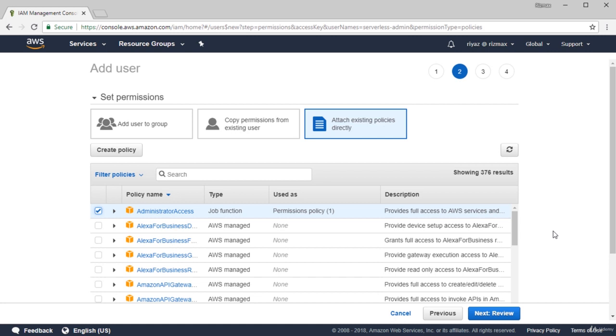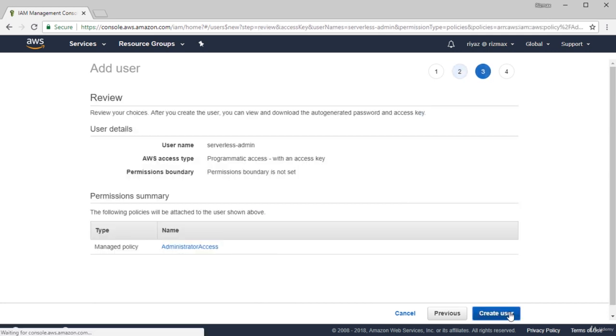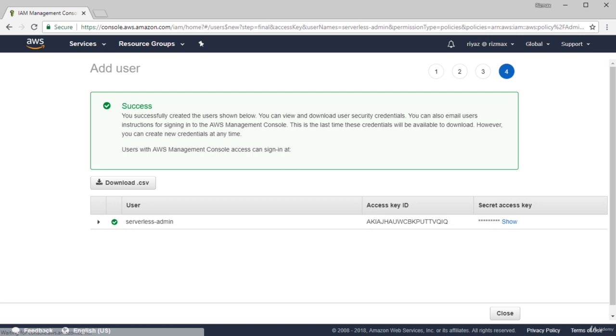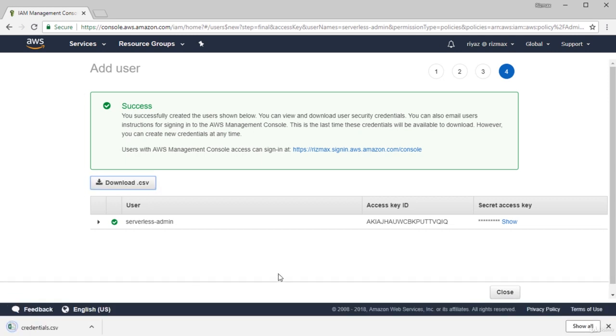So be sure to keep the credentials for this user in a safe place. Click Next and review if everything looks fine. And then click the Create User button to create this user. AWS will show us the API credentials. Copy or download them to your local computer and keep them in a safe place.